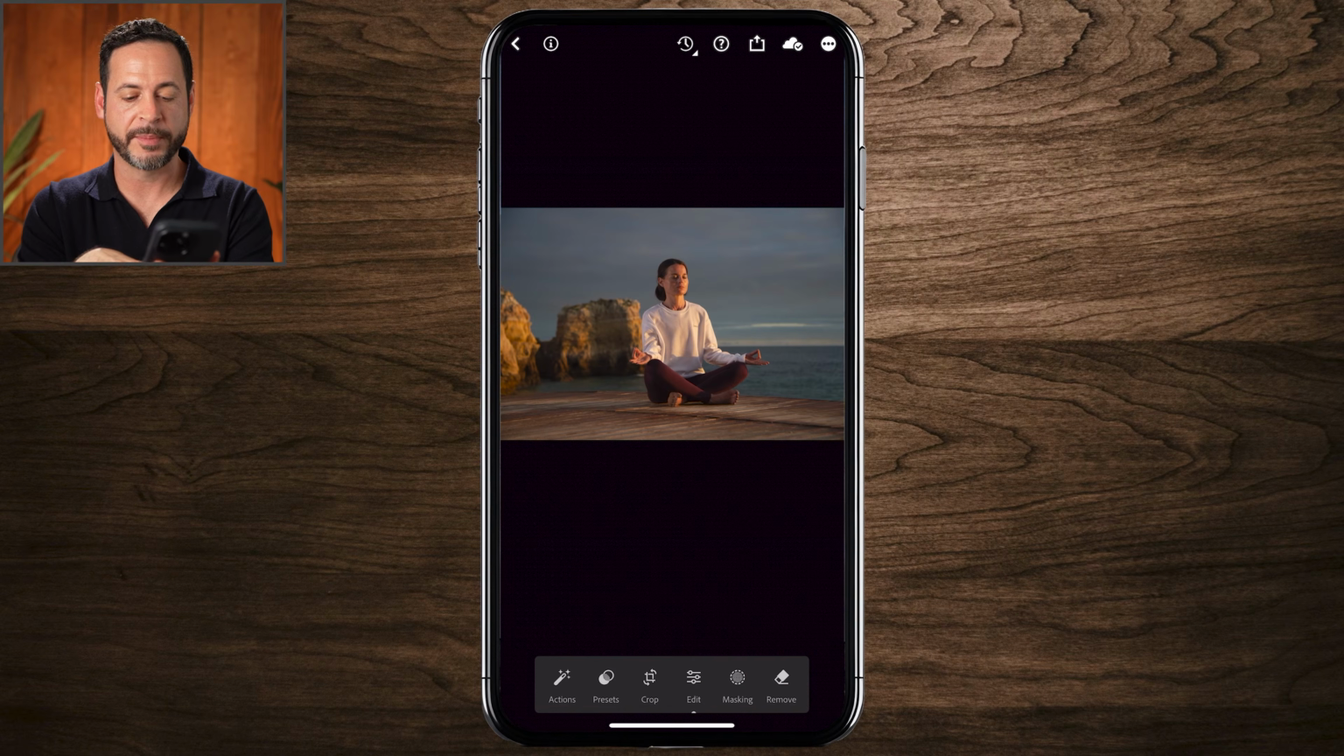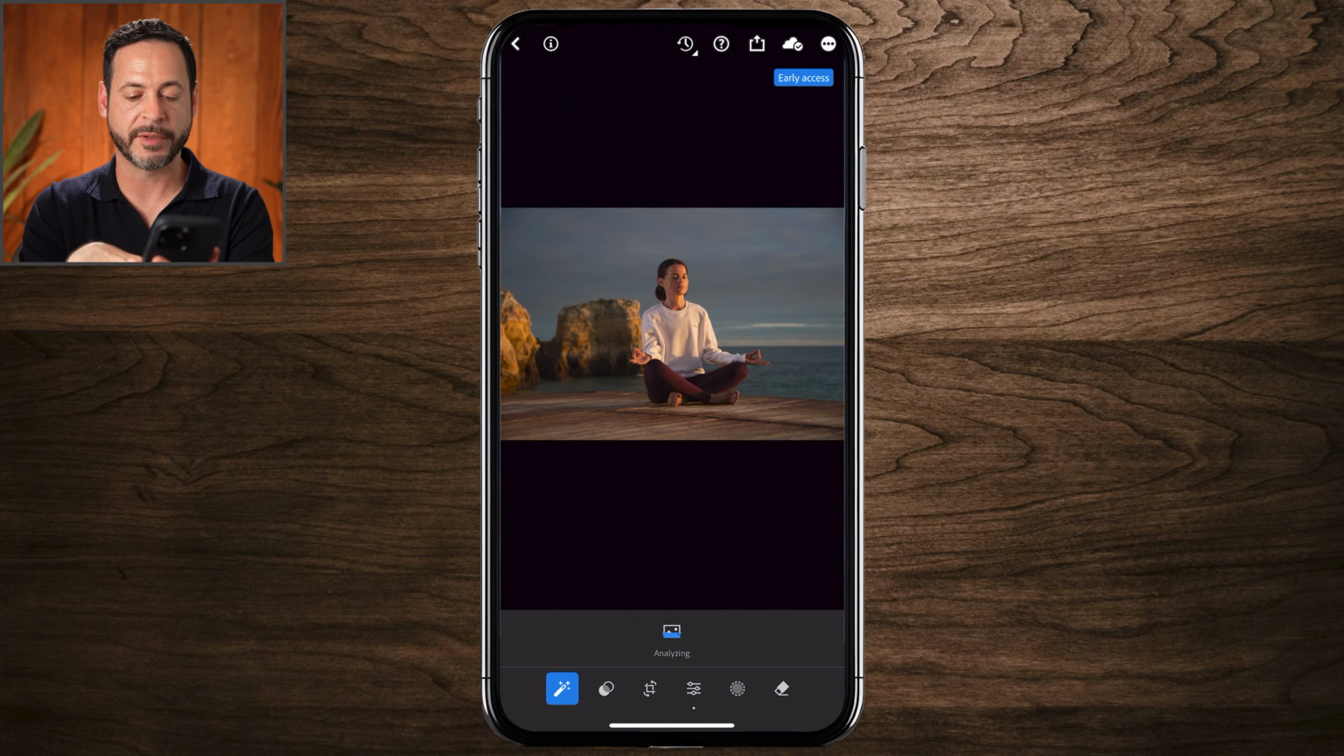Okay, so again, all this functionality is in Lightroom on the desktop and Lightroom Classic. I just want to give you a program tour to show you where this is on the phone as well. Okay, now here at the bottom, you have actions. Now this is a relatively new feature here.